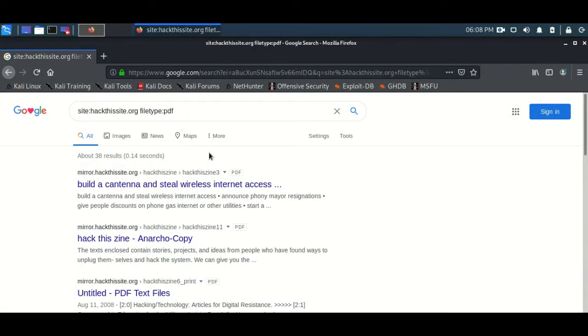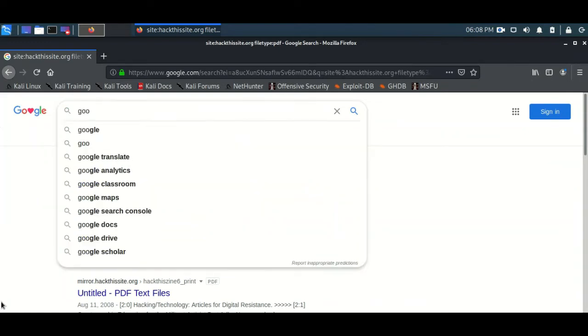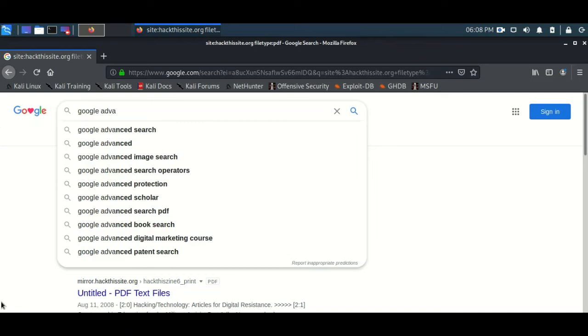So like I said, Google is actually a very, very useful tool to aid in information gathering, and there are so many other commands, so many other operators you can use. All right, so what I'm going to do here, I'm just going to come here and type Google advanced search.